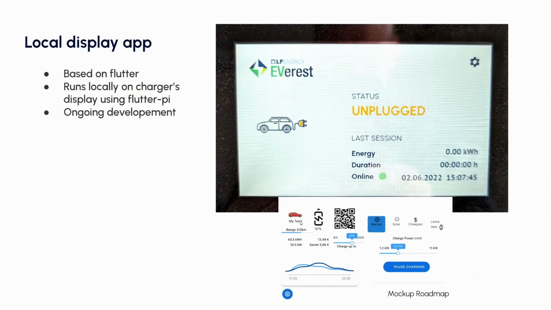What else do we have? We have a small display app. For all chargers that actually have a local display, there's a Flutter-based app that we will also basically port to Android and iOS in the future, but right now it's only for the local display.